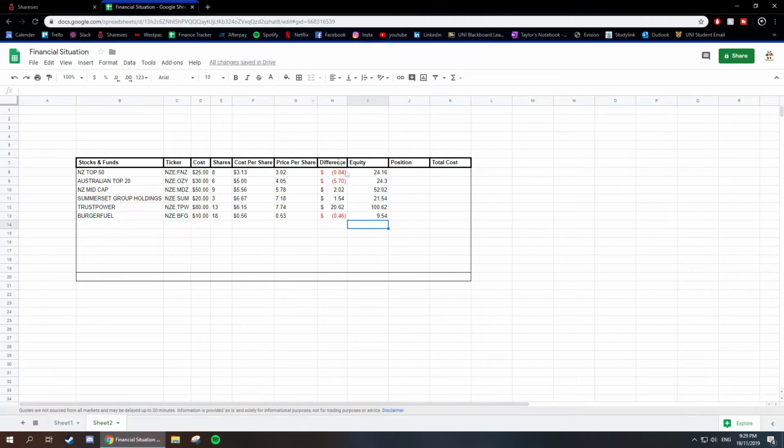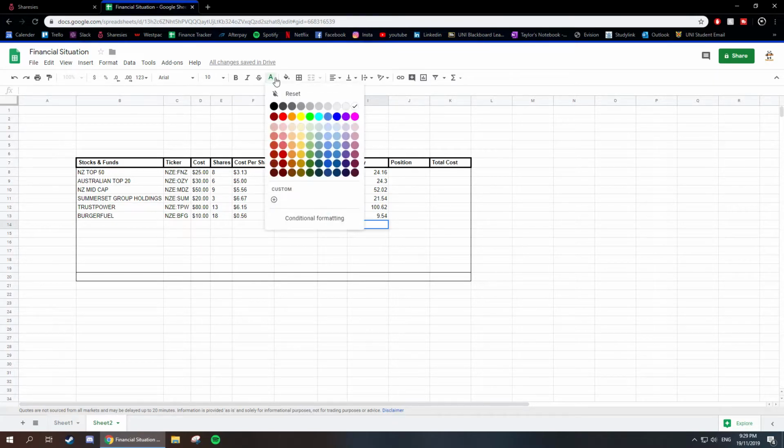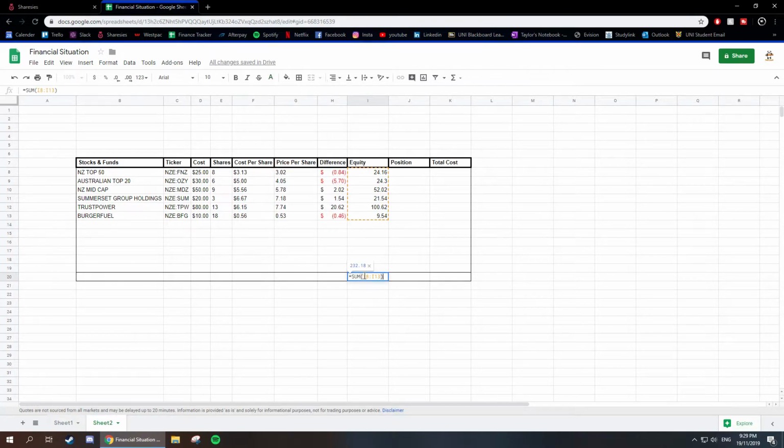And you can create a total equity value, so you just sum these up, and there is a formula for that, which I've got down here. So it's equals SUM, or in capitals, and then you do in brackets I8 colon I13, which is a range. You can also click and drag, so you can just click here and drag like that, and it gets the range. And so your total equity is $232.18.